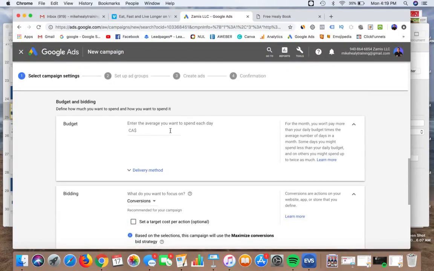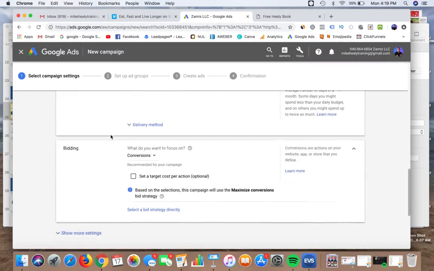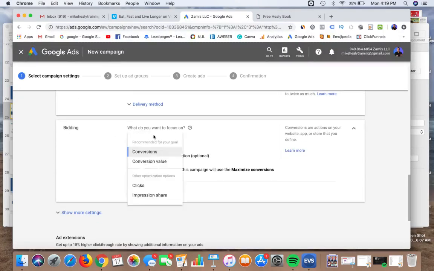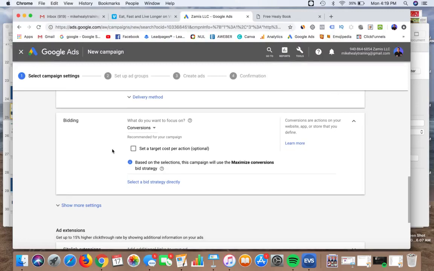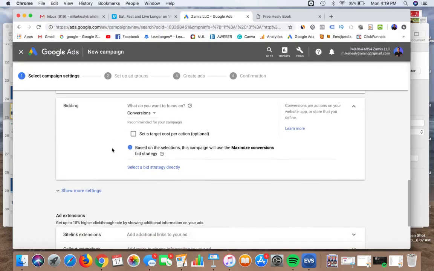Now, budget. Budget's real simple. I typically test everything at $5 a day. Now the good news is Google does not spend all of your money if they don't get you results, which is awesome, as opposed to Facebook and so on, where they'll burn through your cash. But let's say we're going to do $5 a day because that's fair. Okay. You have the option of conversions, or conversion value, or clicks, and so on. Typically, I leave it at conversions because they're going to do the best they can to convert people to get there. Okay.